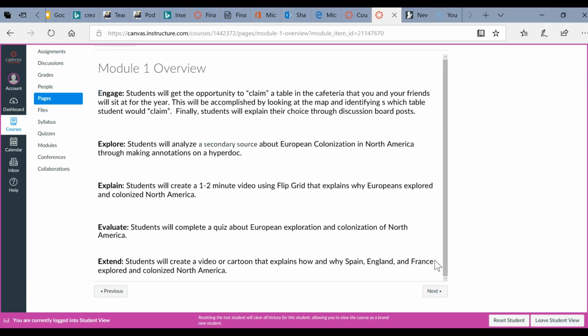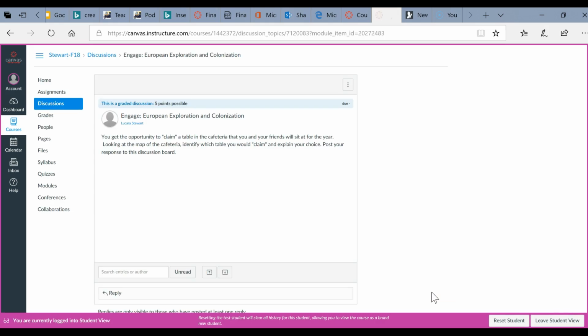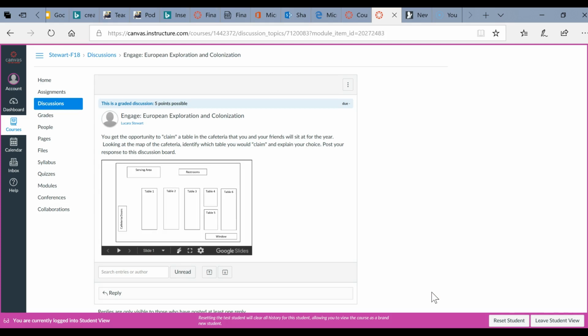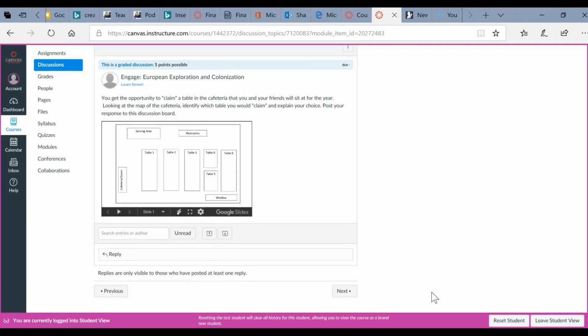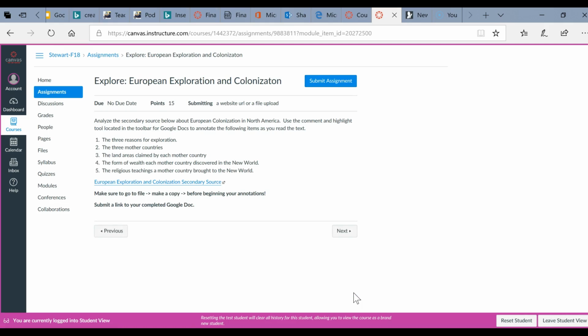So here we begin module number 1, and we have an overview of the activities. And then we progress through the module with our activities, our lessons. So we have our engage for module 1. We have our explore, and so our engage is our hook, our explore is when we kind of dig a little bit deeper. And so this right here is going to be a task where they'll have to do an activity with Google Docs and do some annotations online.